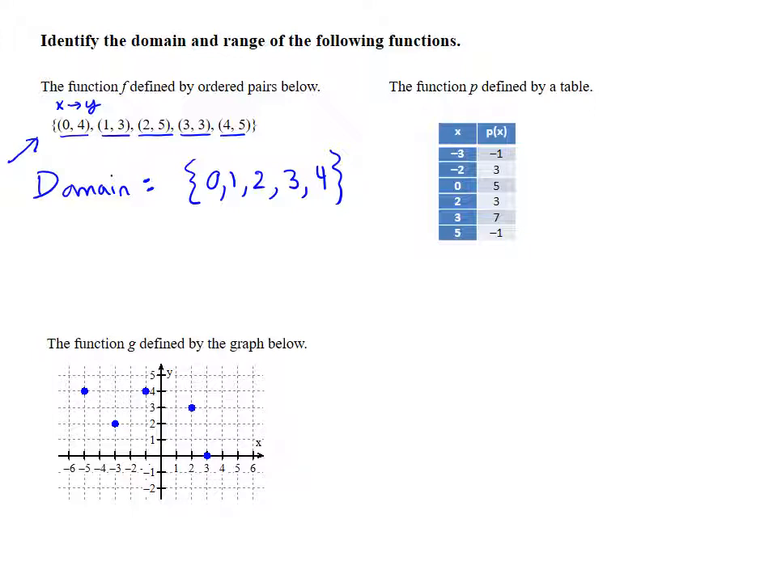They're the x values. The range would be the set of second values, or y values. Now when we look through those, we have 4, 3, 5, 3, and 5. 3 and 5 appear twice. Typically in mathematics we list those in order. So the 3 would come first, then the 4, then the 5. You do not have to list duplicates in your set. So the domain would be the set of x values, the range would be the set of y values.